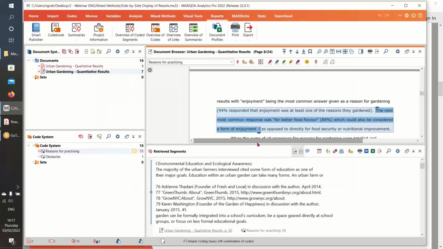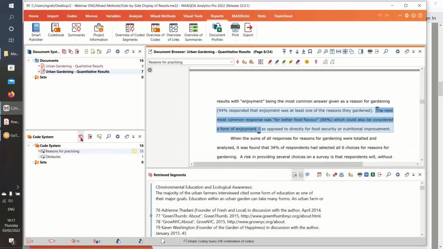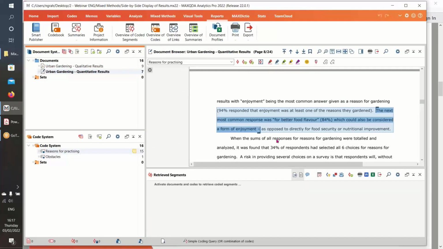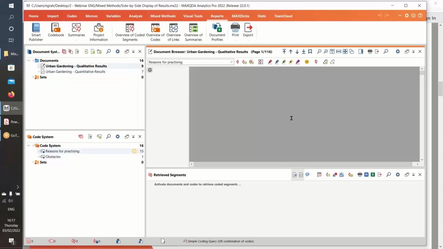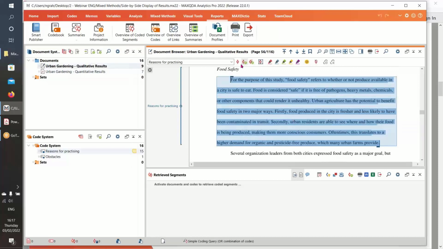Close that down. So here in this document, we are in the quantitative results, and we've got a piece of text here about food flavor. And when a hyperlink has been set up, when I double click on it, it jumps to the other end of the link in the qualitative results, where we're thinking there's some connection between food safety and that. Not a very good link, not very convincing, but you get the idea.